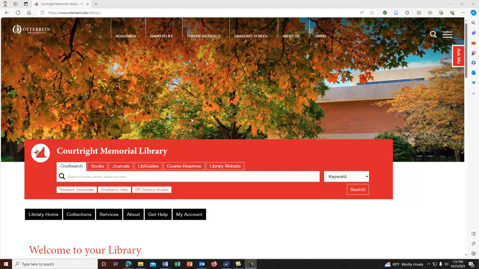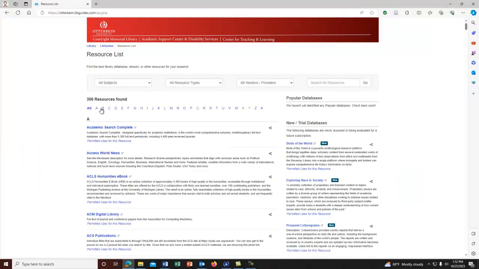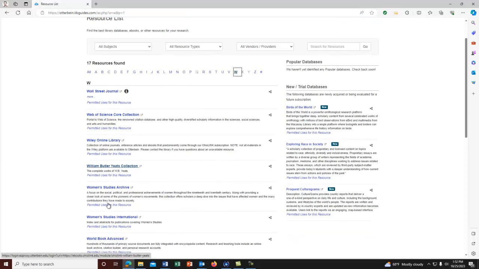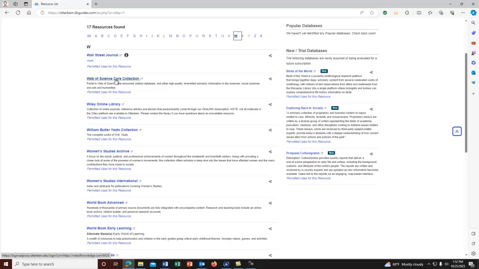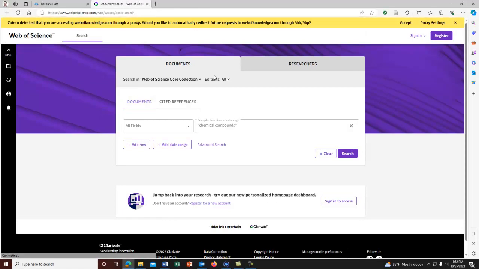Hello everyone. Today we're going to learn about a database called Web of Science Core Collection. To get there, you will have to go to the library homepage and then click on Research Databases. In the alphabetical list of databases, if you click on W, you will be able to see Web of Science Core Collection listed second. Once you click on it, the database interface will open.